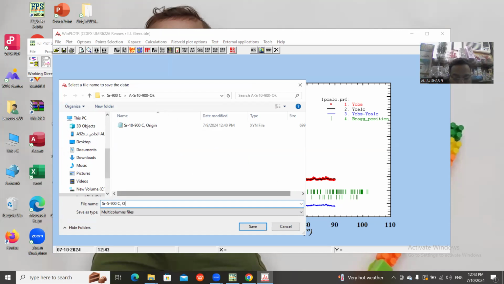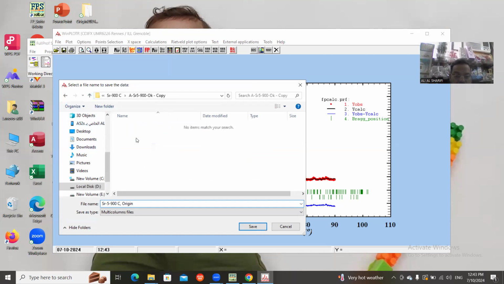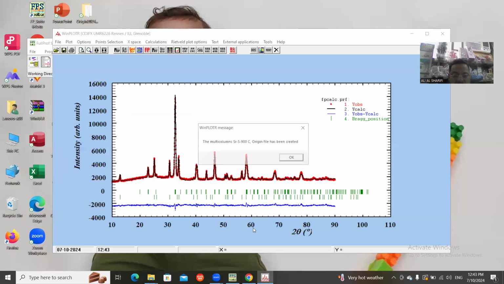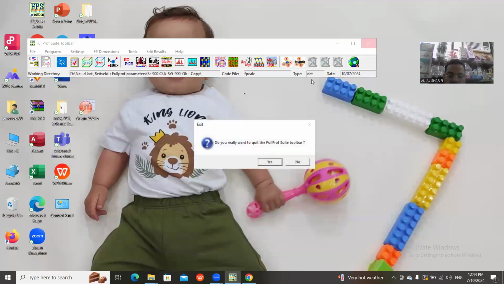Origin. Let me select the right place. I worked on it. That means save. The multi-column file, the Origin file, has been created. Let me push OK. After that, we don't need FullProf anymore. We have the necessary information and the specific file in my PCR. By that, let me close it. Close it from here. Yes, I won't exit from this program.